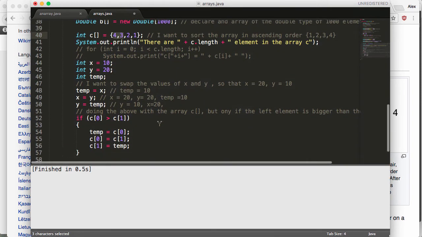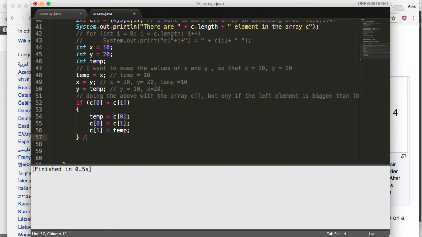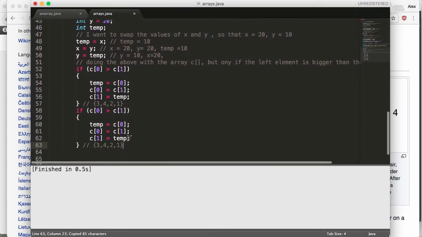So after I'm done with this swap, instead of the original, which was 4, 3, 2, 1, what I'm going to end up with is 3, 4, 2, 1. Okay, that's the first swap. Alright, so I'm going to grab this thing here now. I'm going to copy it. I'm going to paste it in here.